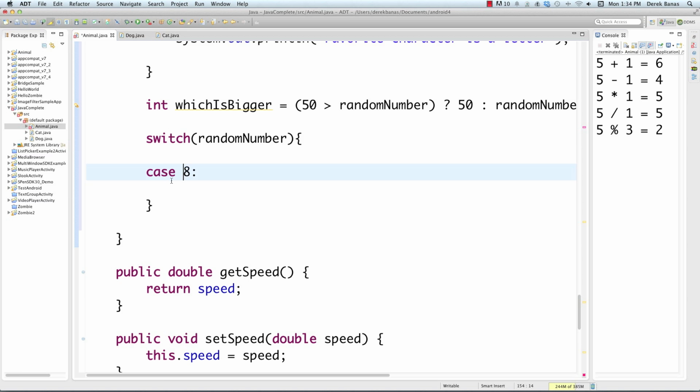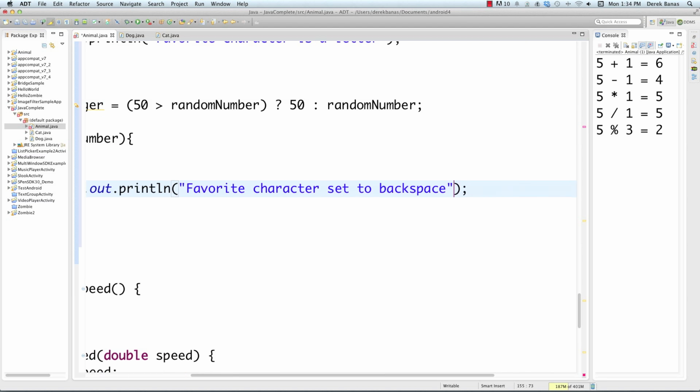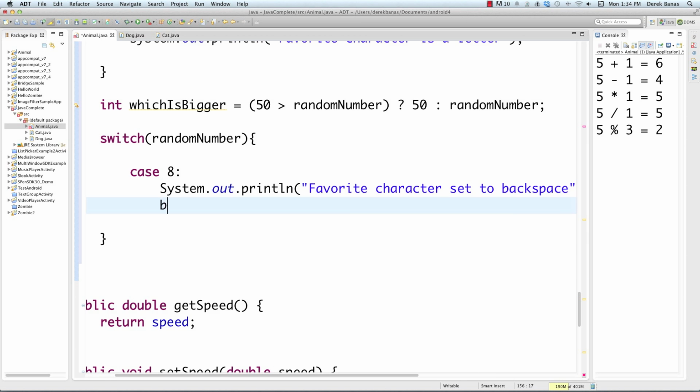So in this situation, if random number has the value of 8, we want to print out something special here, and that's going to be favorite character set to backspace. All right, so that's going to be printed out. And then after you're done and you want to leave the switch statement, you hit break. Break throws you out. You could do the same for a whole bunch of these different cases.